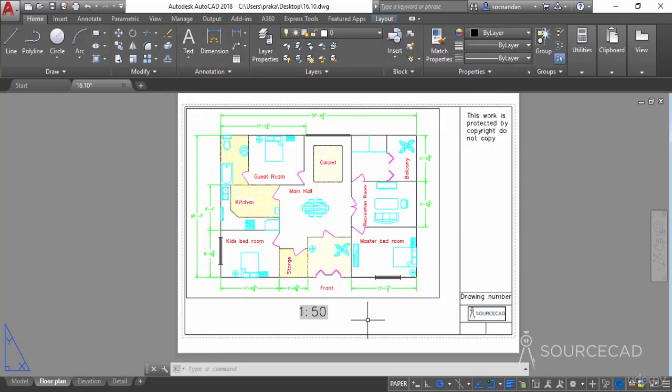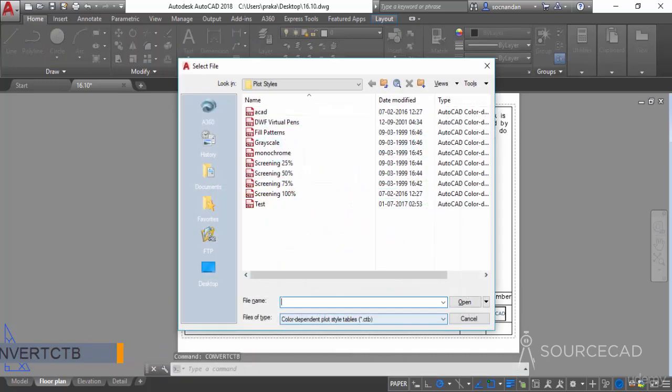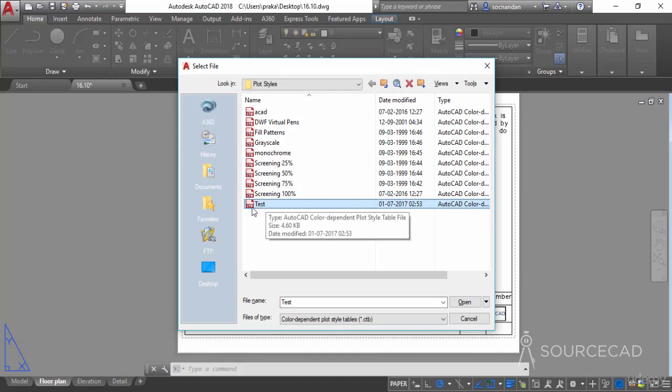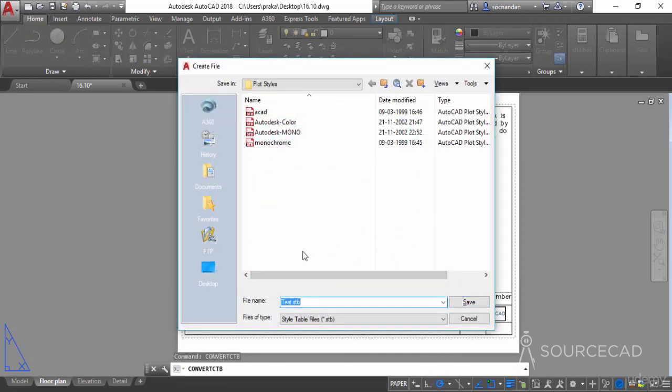So we are essentially converting this drawing containing a colored plot style table into a named plot style table drawing. I'll click on OK. Now we'll use the command convert CTB to convert the already created file, which was test CTB, to a named plot style. So I'll type convert CTB and press enter. Now select the colored plot style which we have created in the previous lesson. In the previous lesson, we selected this test. That's the colored plot style, the CTB plot style, which we need. Now click on open. And now it will ask you to specify the name of the new named plot style.